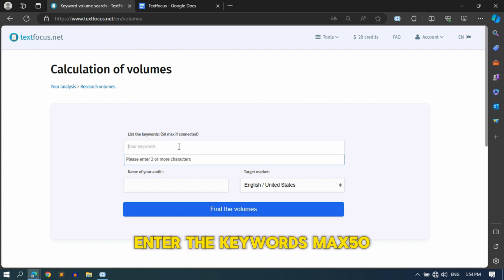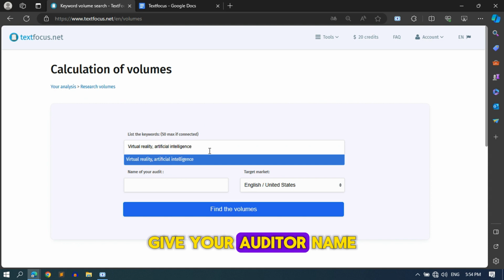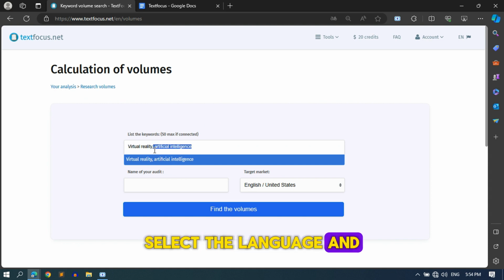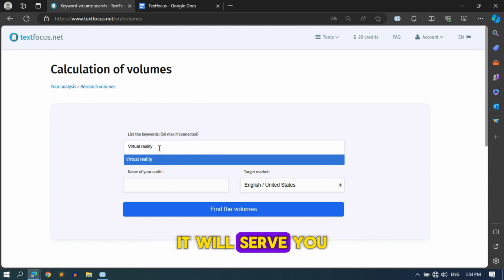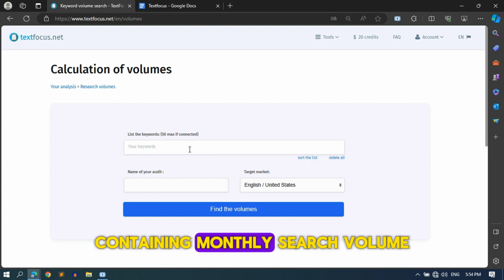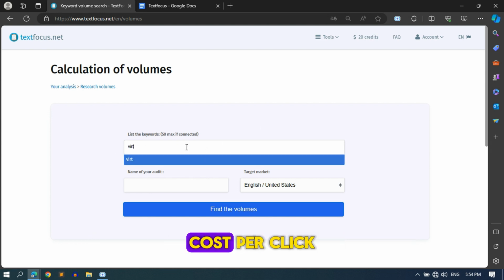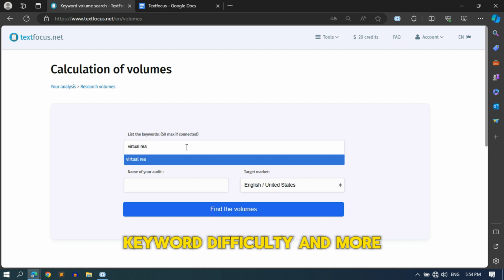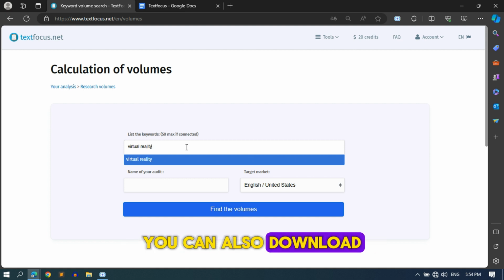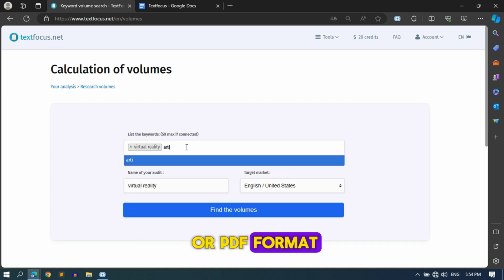Enter the keywords, max 50, give your audit a name, select the language, and click Find the Volumes. It will serve you a table of data containing monthly search volume for every keyword, cost per click, keyword difficulty, and more. You can also download the data in Excel or PDF format.